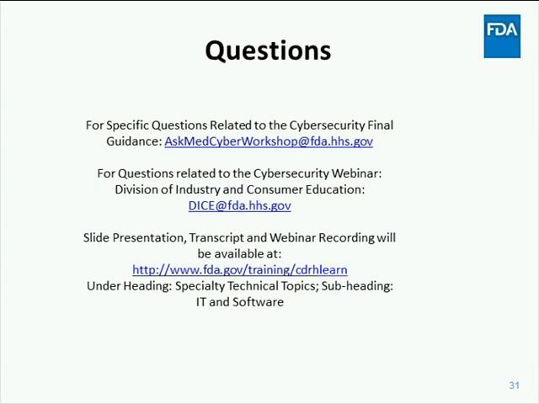Also, just to add, Mr. Lerner, I don't know if you've had a chance to actually take a look at the guidance yet. We do address that on page 8 of the guidance under scope, where we call out specifically what the guidance applies to. Okay, thank you very much. And if you have any further questions, you can certainly direct them to the Med Cyber Workshop mailbox at fda.hhs.gov for clarification purposes.